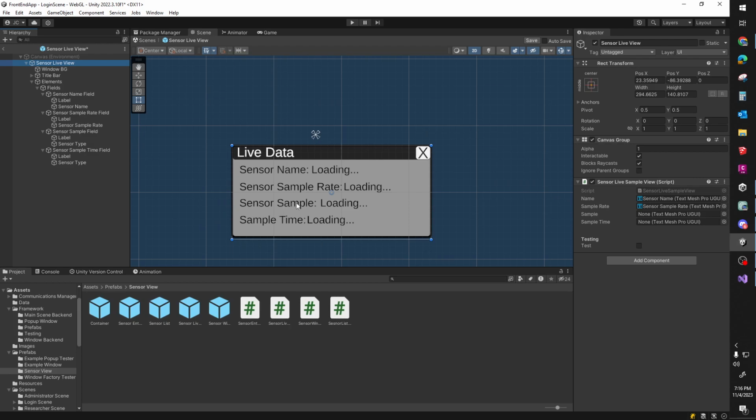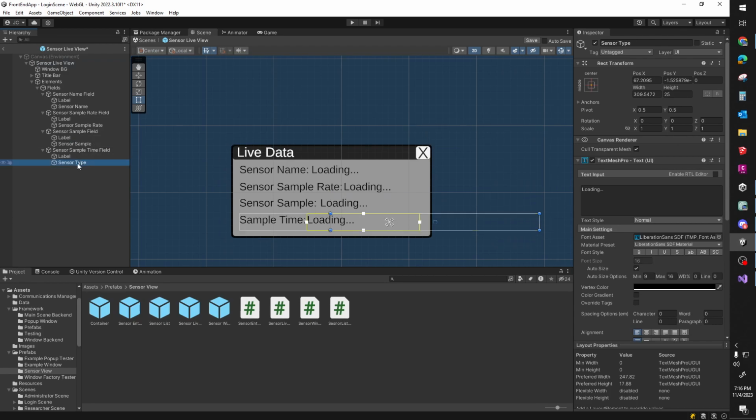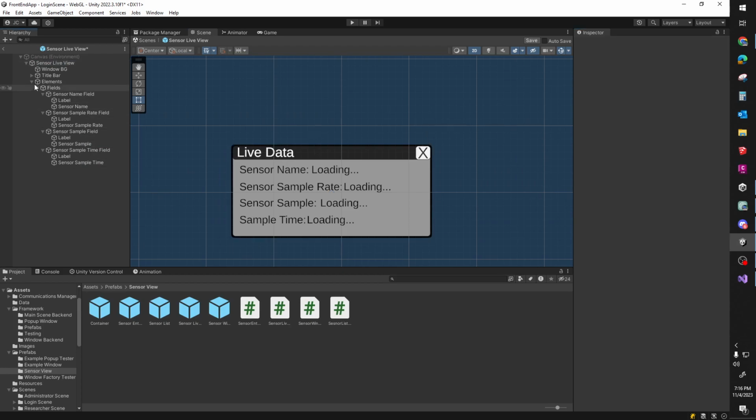Sample time, sample time, sensor sample field. Oh, for God's sakes. Okay, good. Save, it's saved already. Right, live data, initialize.